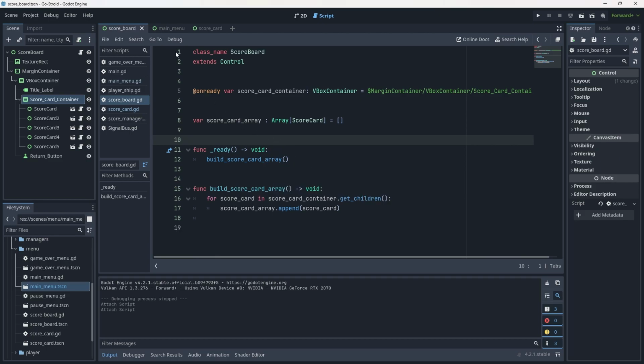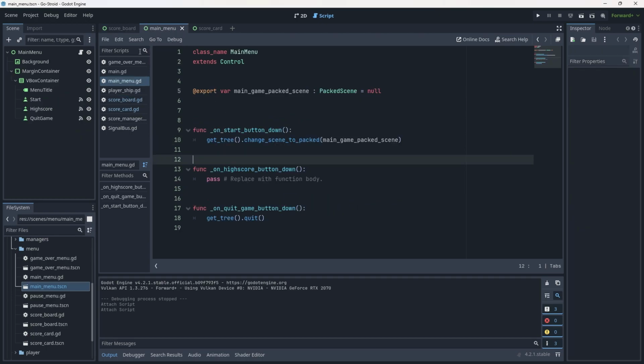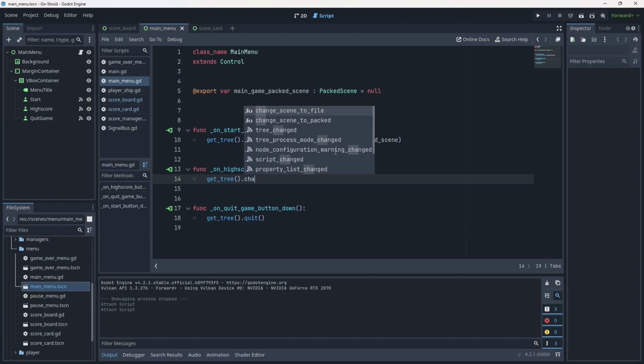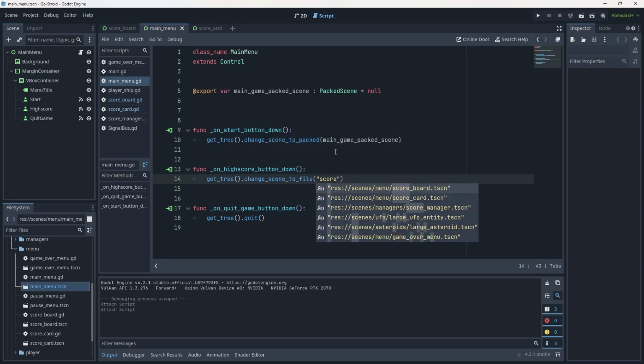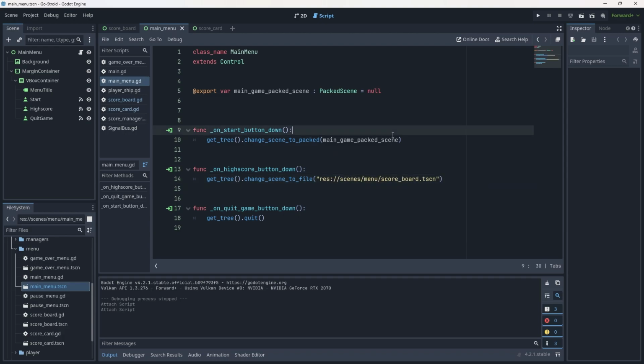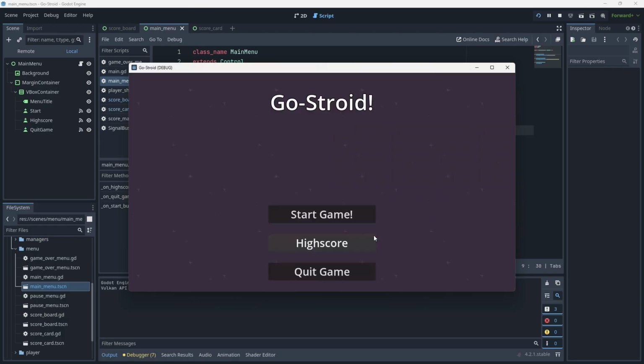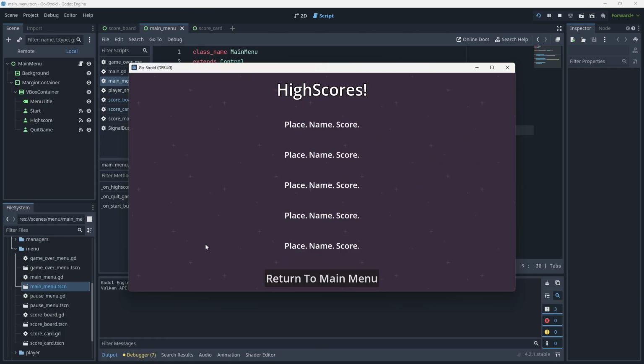Now I'm going to go back to the main menu scene real quick and the main menu script, for the on high score button down here. And we are just going to very quickly write get underscore tree dot change scene to file, and we will pass through the scoreboard.tscn here and hit Control S and save. So now when I actually run the game, when we click the high score, it will load up our high score.